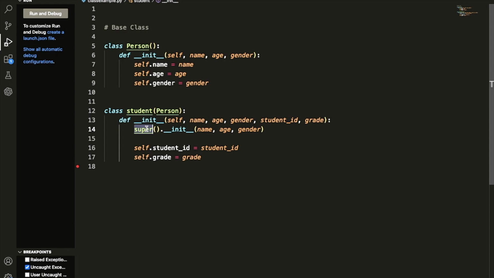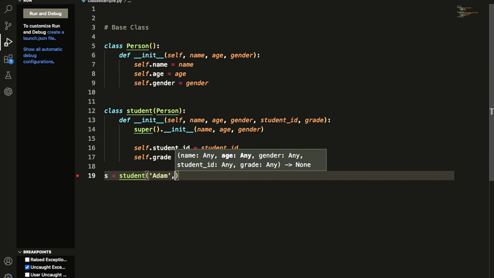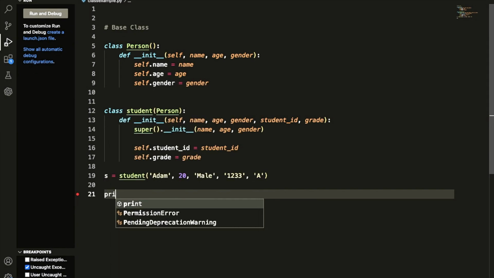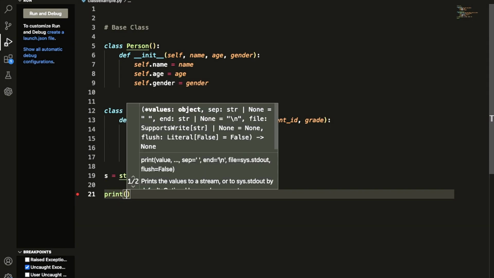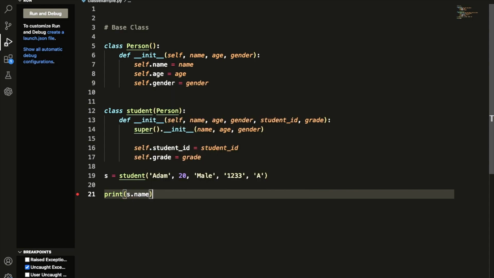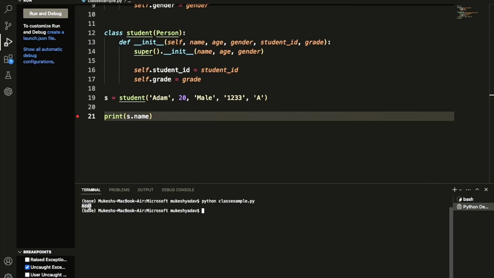Now let us create an object. Here let me print s dot name. You can see the name printed as Adam.